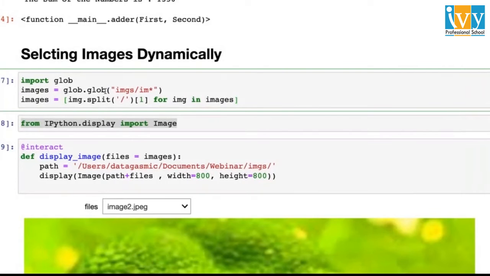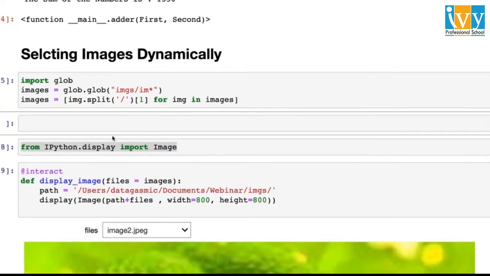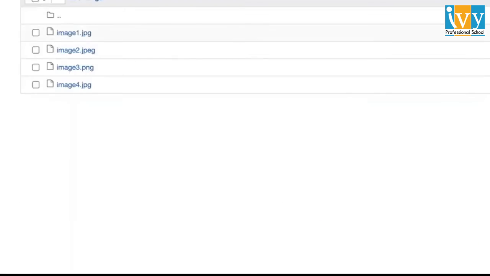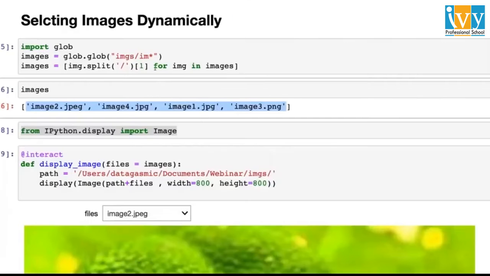Because glob works in my current working directory, I get to the images folder and I find all the files that start with the keyword IM. Once I do that, I split the file names so that I can directly access them. And you can see this is what my images look like. These are all the images that I could fetch from this folder: image1.jpg, image2.jpg, image3.png, image4.jpg. And I could access all of them.